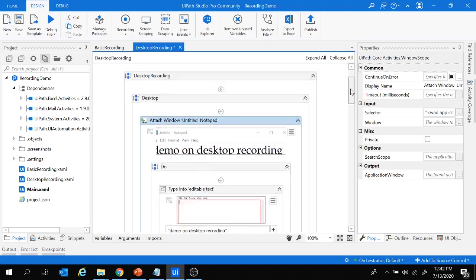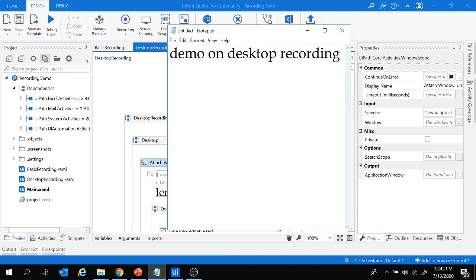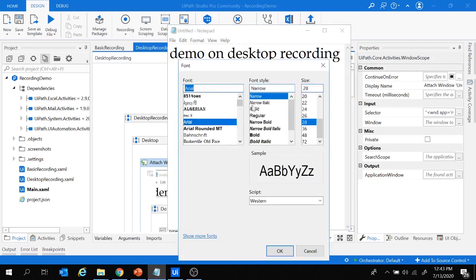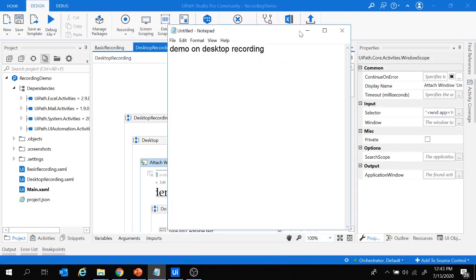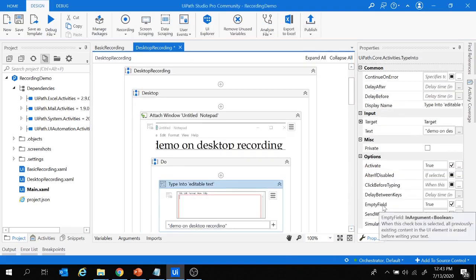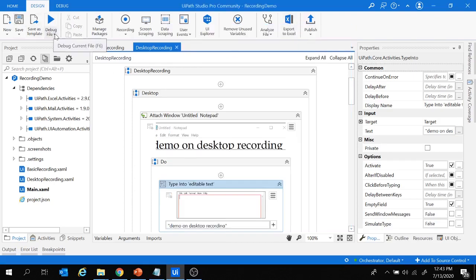Now this desktop recording is done. I will quickly run this one also to see how it works. I'm going to reset the font so that the changes are visible to you during the runtime. So let's reset this one and click on OK. And here also, since we have checked the option of empty field, first of all this will be cleared, and then UiPath will start to write the text over here. So let's see how it works. I'm going to quickly run this one.